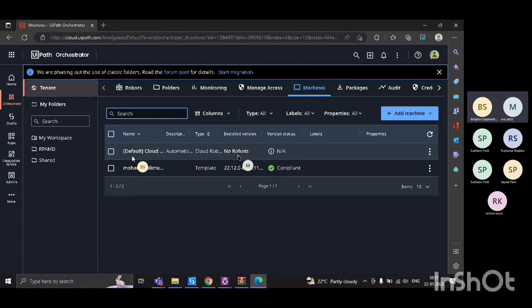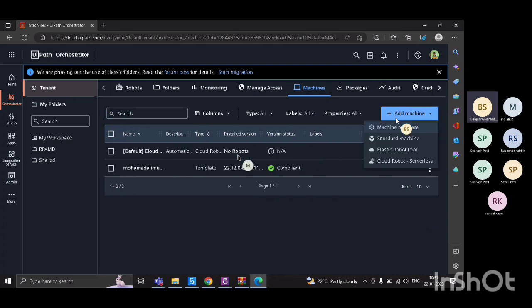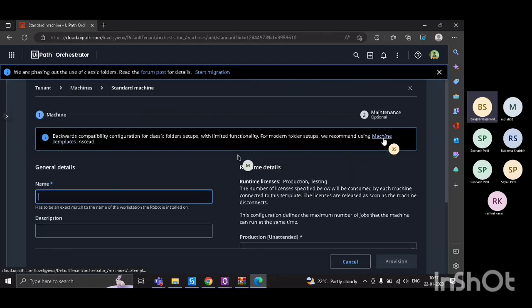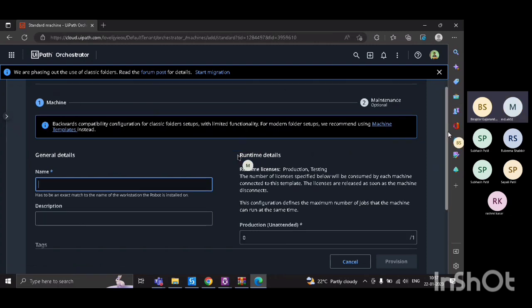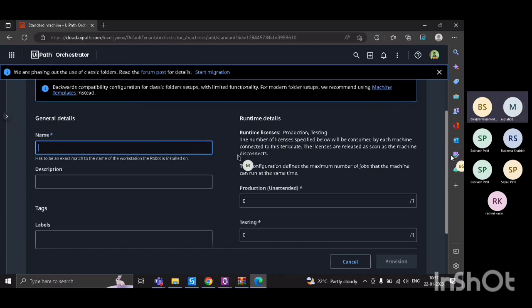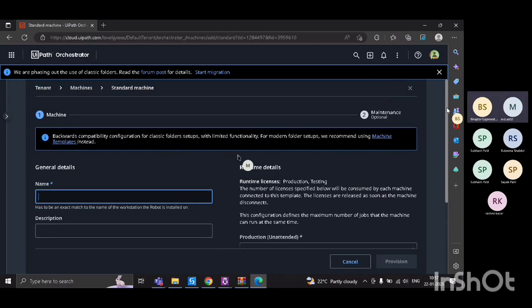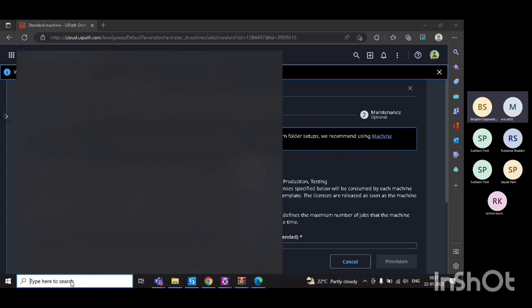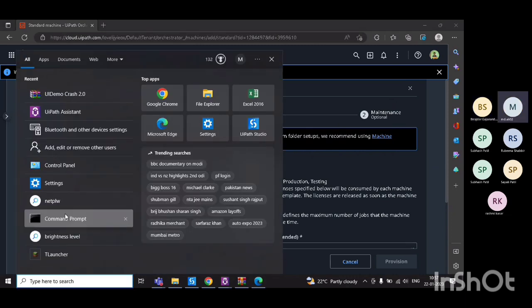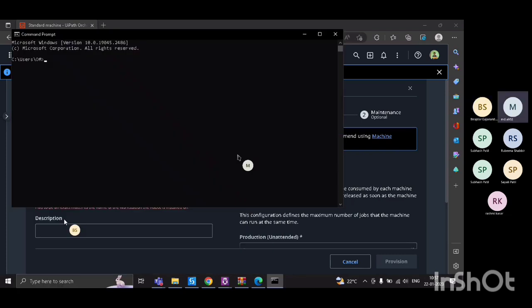So right now you have to add a machine. You can add a standard machine. I'm not sure what you have added there. Here you can just add the machine name. I think we have done these settings. You deleted the folder. No, the folder was not deleted, sir.